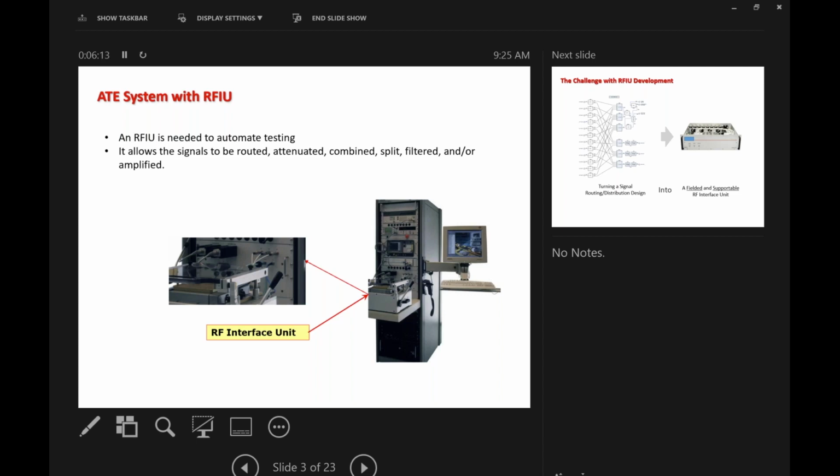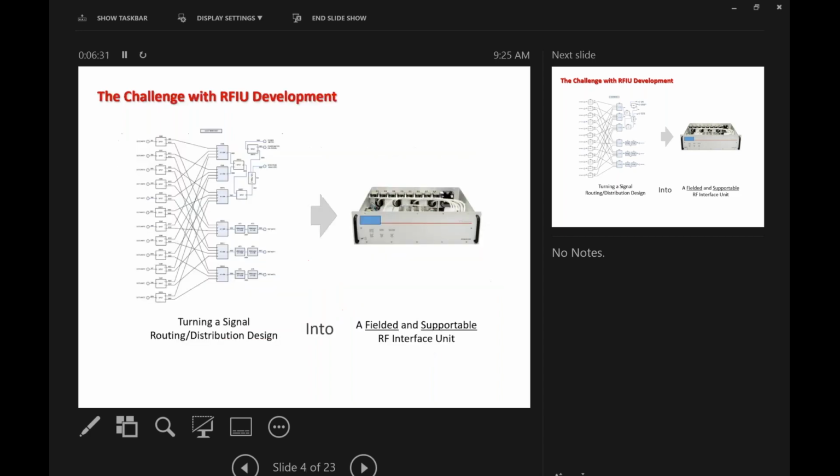And again, it could be much more than switching. It could be combining, splitting, filtering, amplifying, any of those things that we need to do to be able to take our signals and put them into the proper framework so that we can switch that into our device under test and make our measurements.